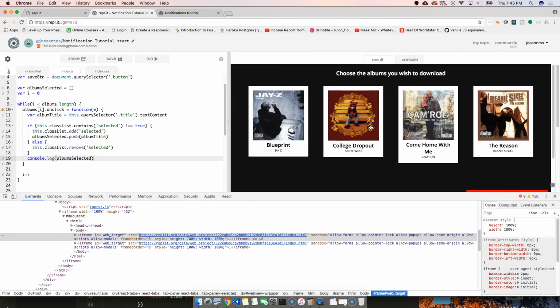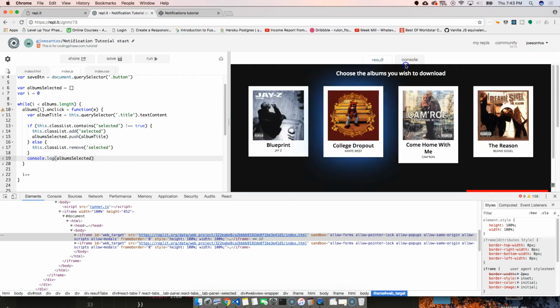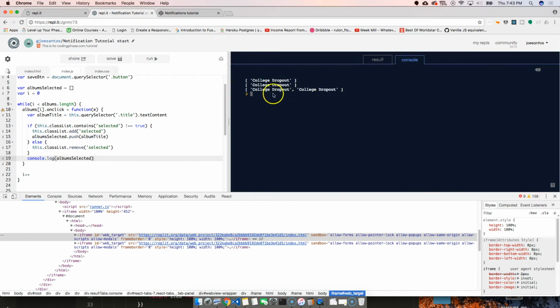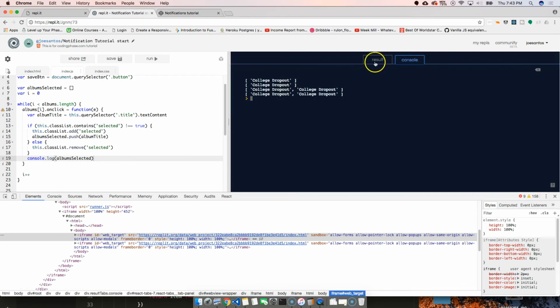All right, when we click here, see, college dropout. When we click it again, college dropout. So it got added 2 times. That's not what we really want. See, it keeps adding it.